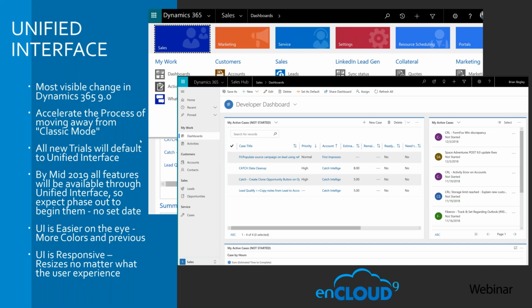So that's the basics of the unified interface. We're going to go in now a little more specific into each of the areas. We're going to start with views and then move into forms and just how to get around Dynamics 365 using the unified interface.